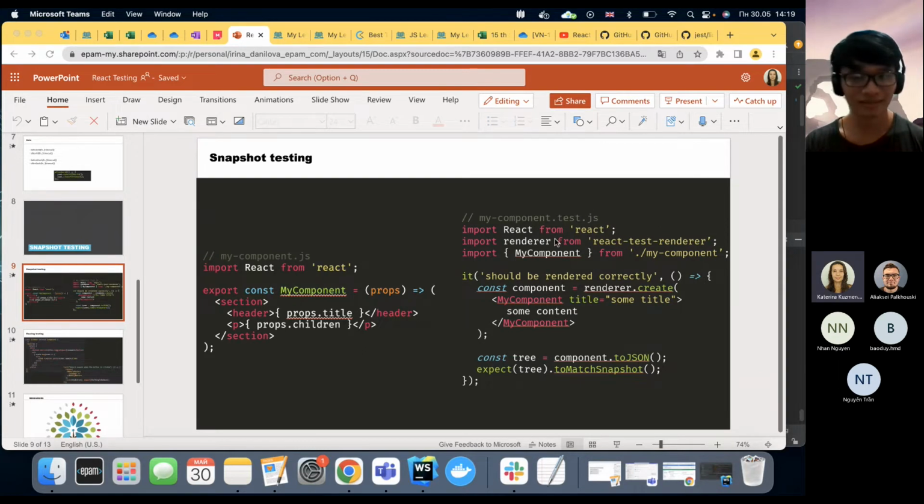We are in our component, we import React, importing our render from React test renderer, and here is our component. And we are writing our test for the component. If the component renders with some content and title, we create our tree and put this tree into our snapshot.